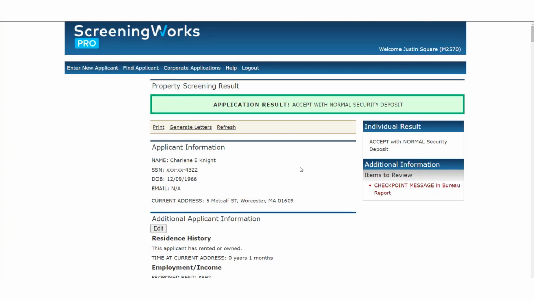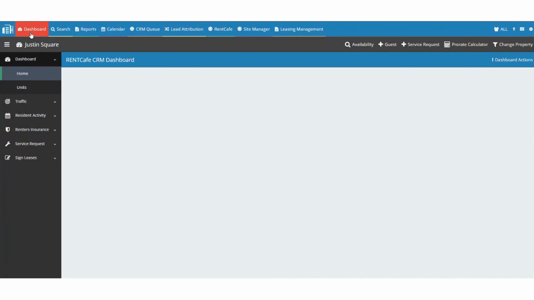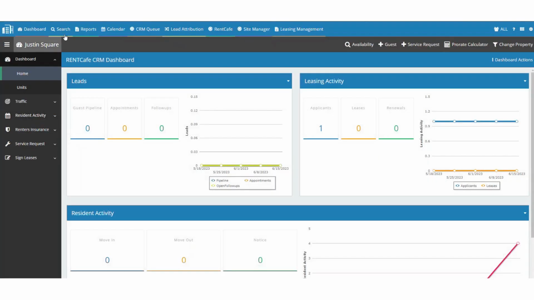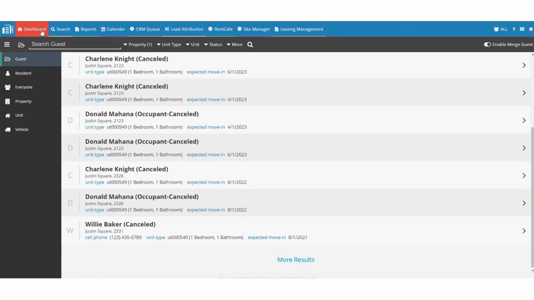Okay, before we jump into some other stuff, let's talk about this real quick. You get to this page, you're looking at a screening result for Charlene. While you're in here, you want to look at someone else's result for your property. There's a couple ways to do it. You can navigate back through CRM, go back to your dashboard, look up another guest, look up another resident, search for another person, find the person you need, go into their results.